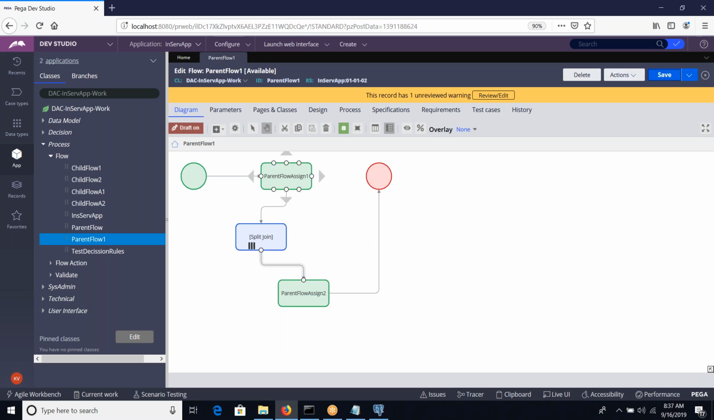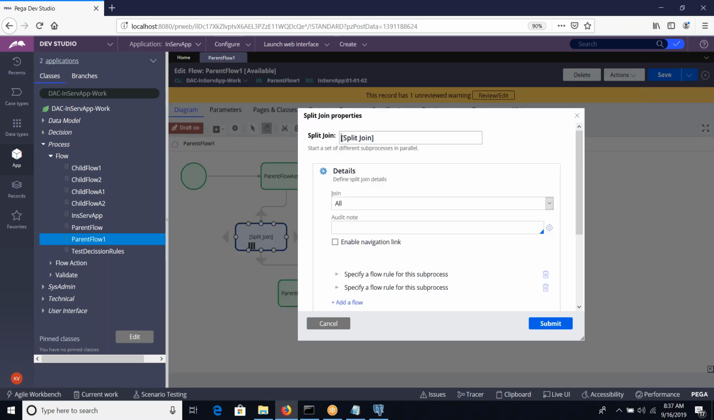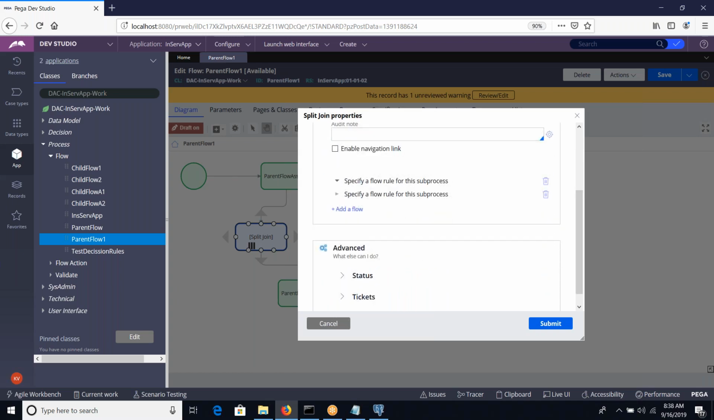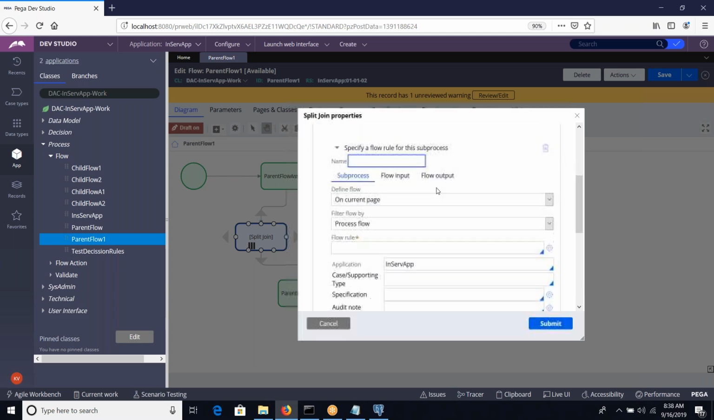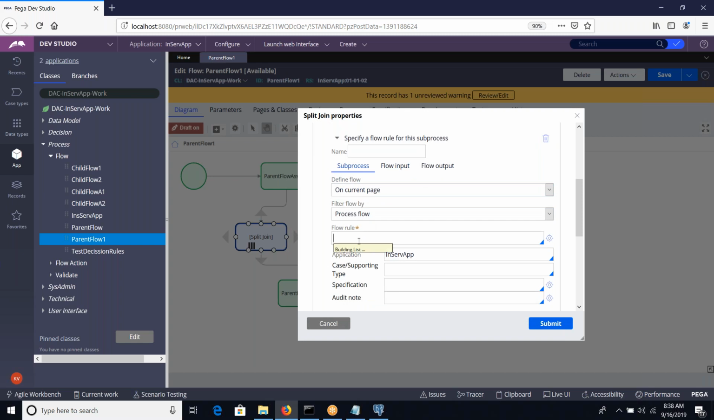Now let's open the property panel of the split join shape. So there is something called join operation. For join, we have three things: all, any, and some. Okay, we'll come back to the join method, and now let's add call the flow. Expand, specify a flow rule for this process. So you can go here. This is the manual field.